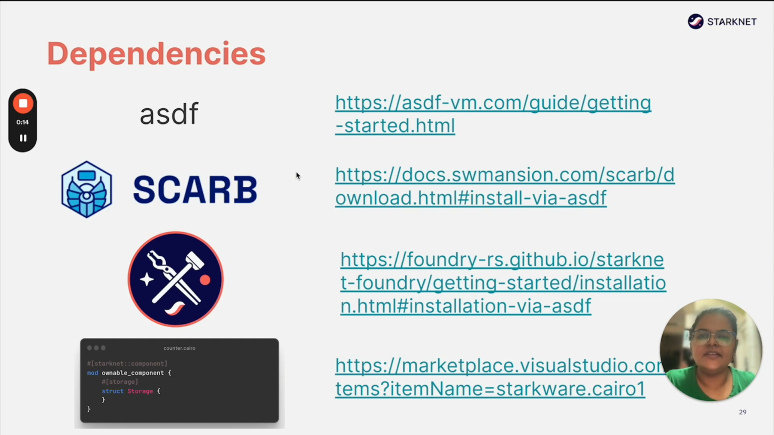You can see that you can use ASDF to install your dependencies. Scarb is of course super important, so make sure that you have that installed. Whenever you're working with Scarb, check the versions of Scarb, and Scarb also gives you the version of your Cairo itself. So ensure that you're working on the most recent stable version, because that's when you will be able to access the best features. We also have Foundry Toolkit for writing test cases, and it's super cool. So definitely start exploring that.